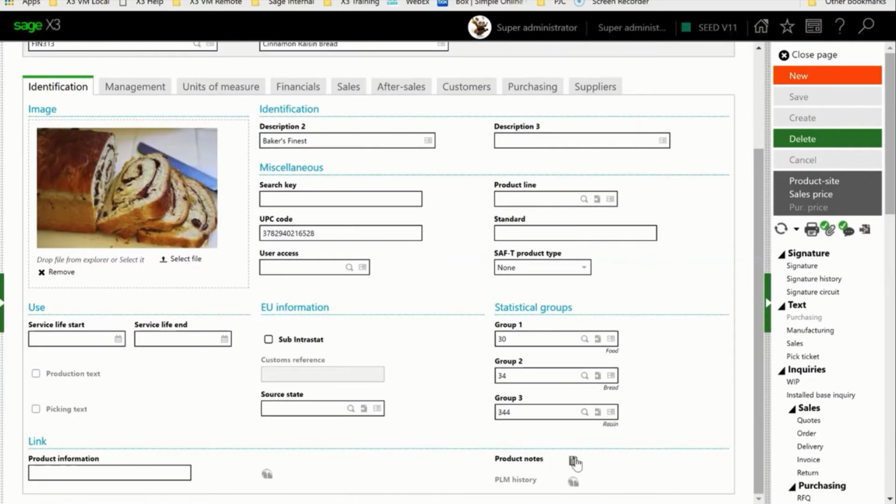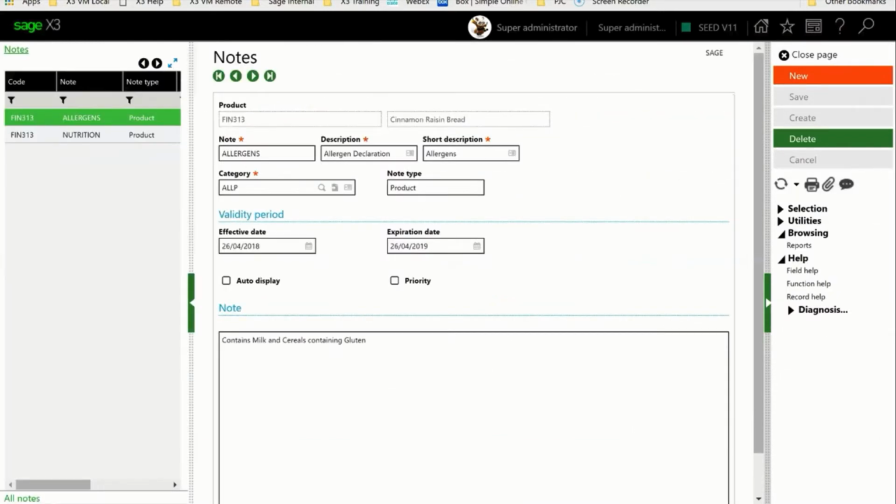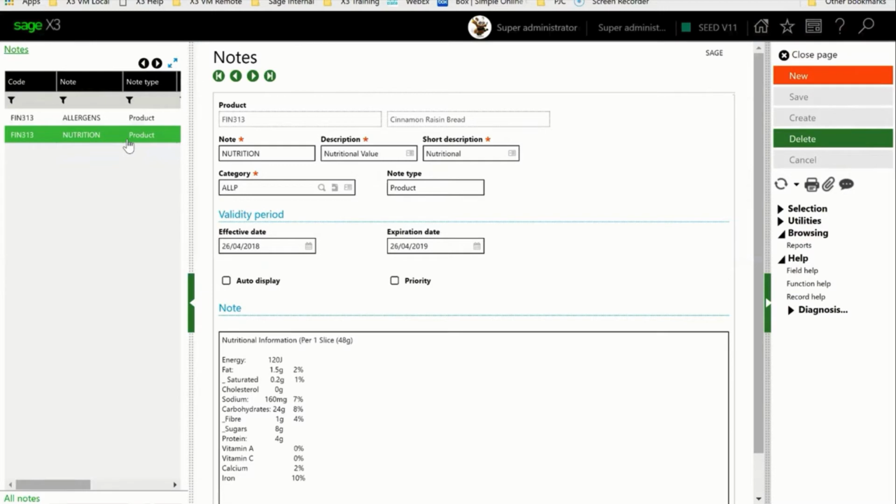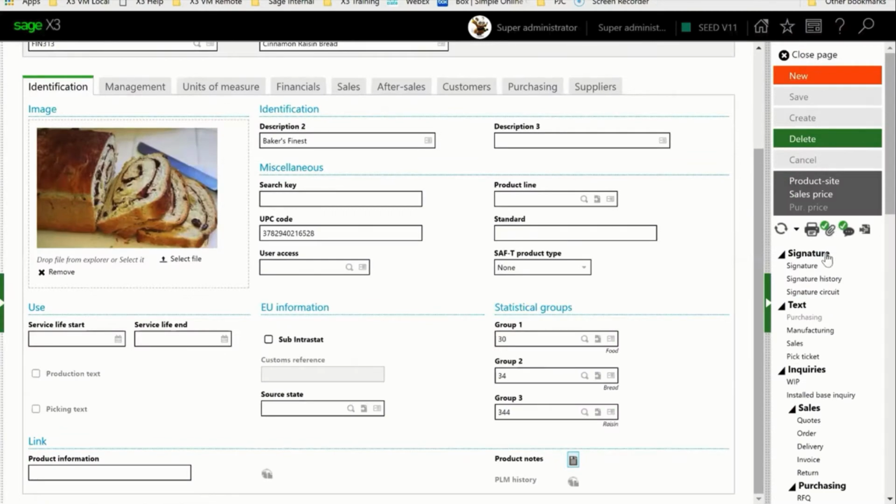Okay, so first of all, there's the ability to attach a number of notes, and not just free form, but things that can help me to prepare a product information form, or PIF. So here I've got a description, I've kept a record of the allergens, and I can also keep a record of the nutritional information for that product. In addition to that, as you can see here, I can attach various documents.